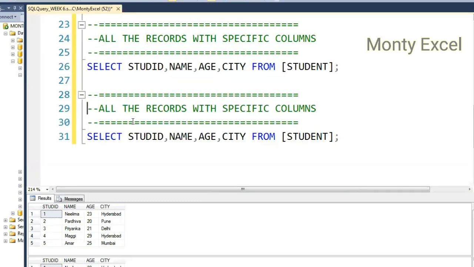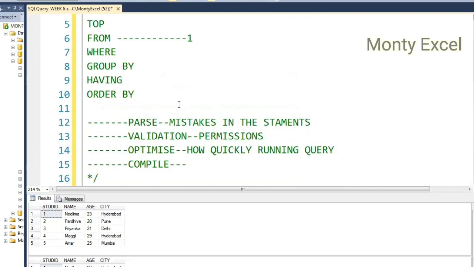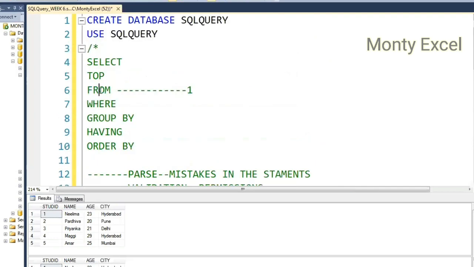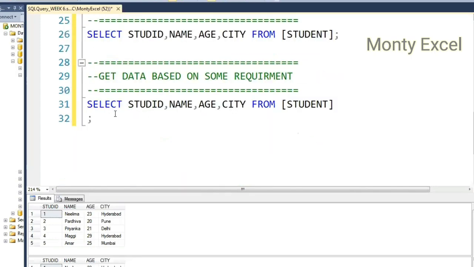Here, as I already got the complete data, sometimes it's not necessary that I want the complete data, right? You want to get data based on some requirement. That means here I can use one clause, that is the where condition. Let's go back. Here we have select, top, from, where. It's standing in the fourth position, but let me see while executing where exactly the order will change.